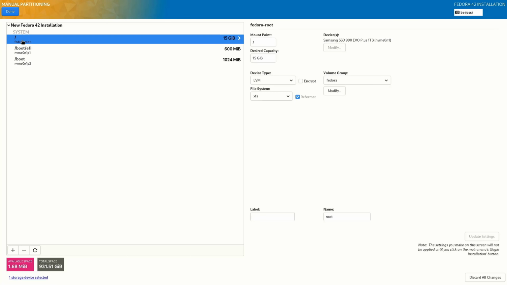You see, we have a root partition of 15 gig, EFI 600 megabyte, and a boot of 1 gig. First, we change the root partition. We use 100 gig. Root partition, LVM, the file system XFS, and the volume group Fedora.